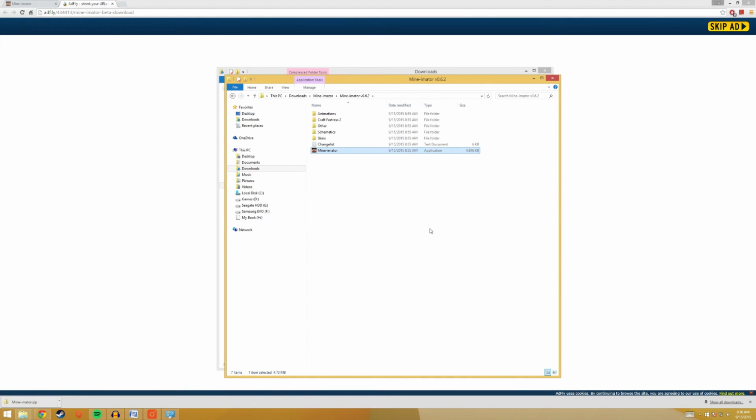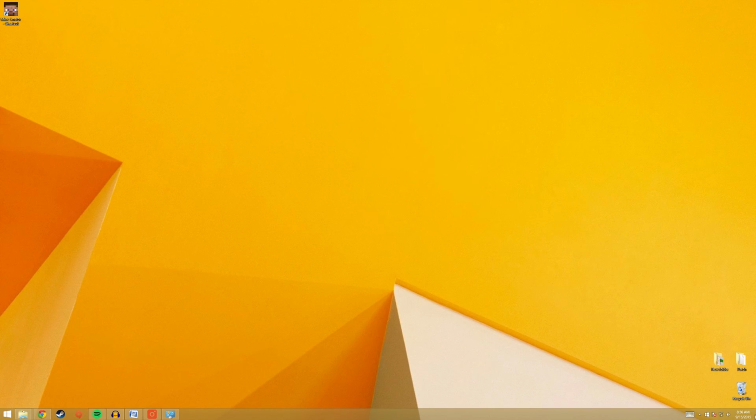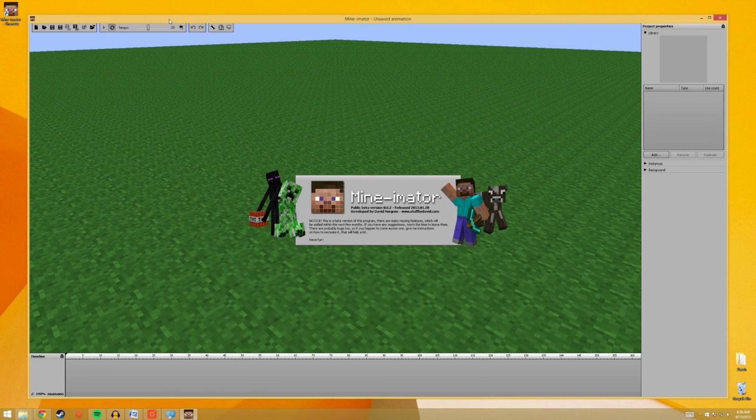Desktop, Create Shortcut. So now, if I go to my desktop, we'll see Mine-mator right here for quick and easy access. So I'm going to click on that, and you should see Mine-mator pop up and be ready and good to go.